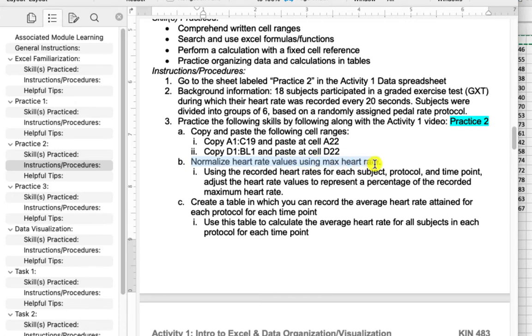So now what we're going to do in part B is we're going to normalize heart rate values using the maximum heart rate. Normalizing usually is referring to creating a level starting point for everybody in your sample. Okay, we know that maximum heart rate is going to change with age. So we can't assume that everyone's maximum heart rate is equivalent to somebody else's maximum heart rate. And thus, based on your maximum heart rate, your regular heart rate that shows up and how it increases or decreases with exercise is also going to be different, right?